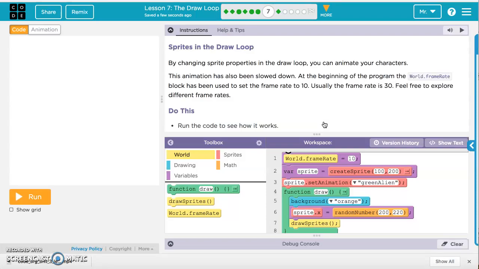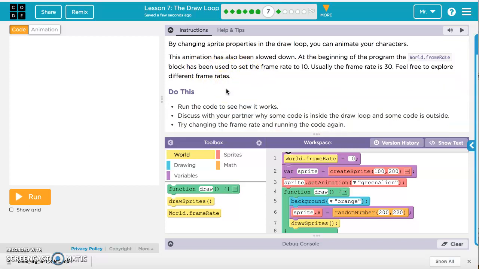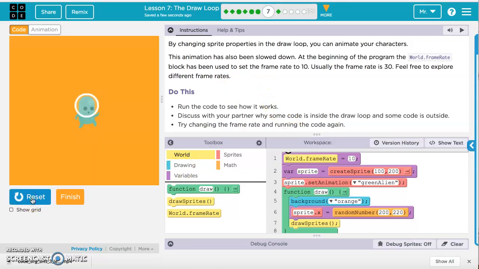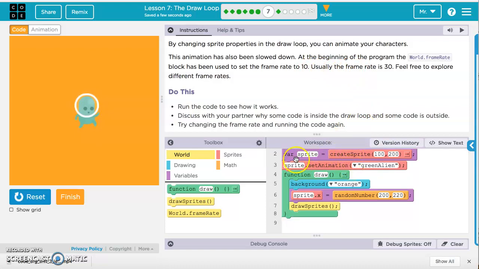Okay, now the next lesson will help us to animate our characters. This animation has been slowed down, so let's run it and see what happens. World frame rate is set to 10. It's slowed down because usually the frame rate is 30, so they slowed it down so it's not moving too fast. We've got a variable called sprite, and it's creating the sprite at the 100, 200 position. It's setting the animation to this green alien here, and then it's using the draw function.